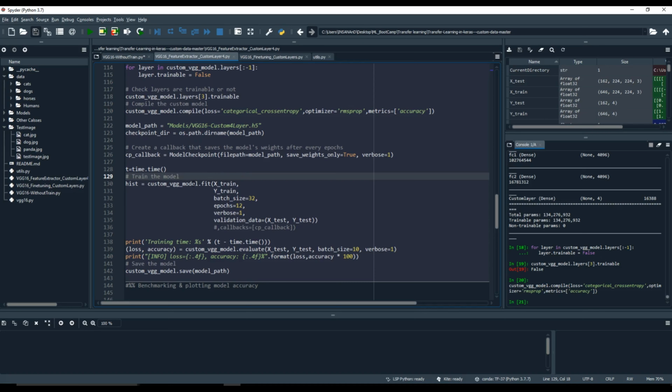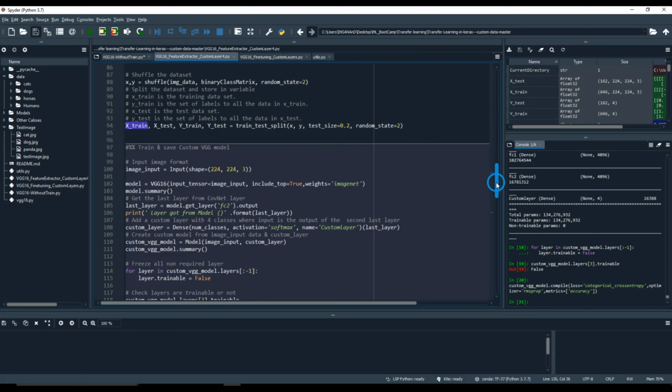For this custom VGG model which I have created, there's a fit API to train the model, and the first required parameter is the x_train. If you remember a few steps back in the previous step, we split up the data into 80% and 20%. The 80% we would be training on, and the rest 20% is the data on which we would be testing.